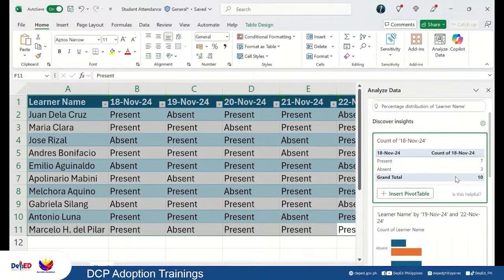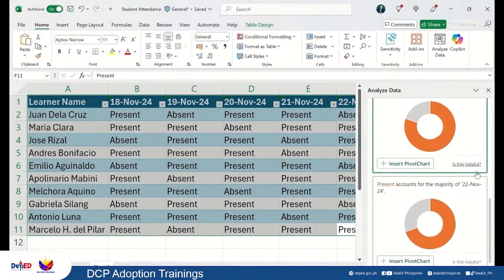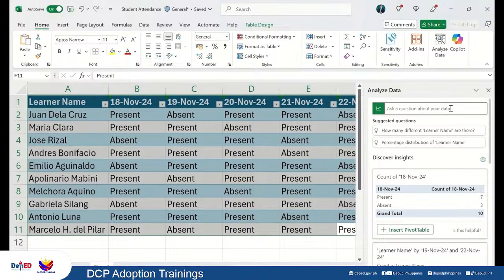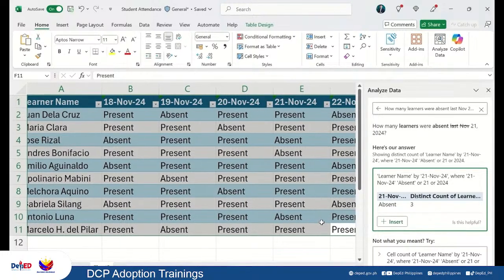In this example, makikita ni teacher na on November 18, may 7 learners who attended the class and 3 who did not. The teacher can also check the other insights suggested by Excel. May option din ng teachers to ask questions like, how many learners were absent last November 21? Makikita agad ni teacher na may 3 absentees on that day. Pwede ring i-check ni teacher yung mismong table to confirm if tama yung provided data.